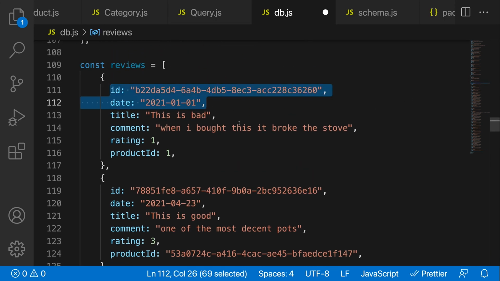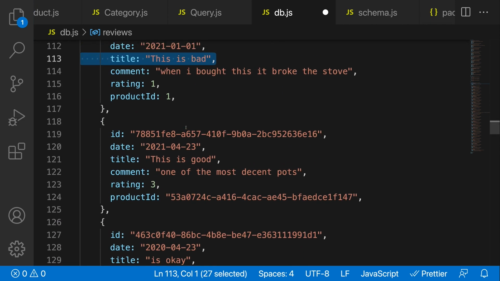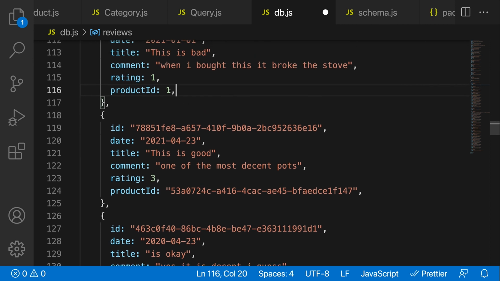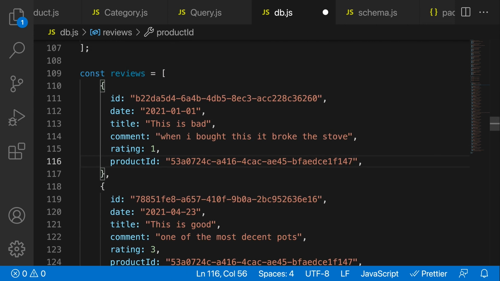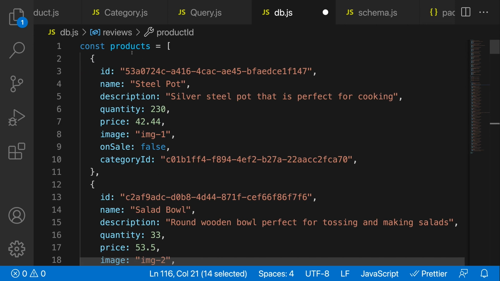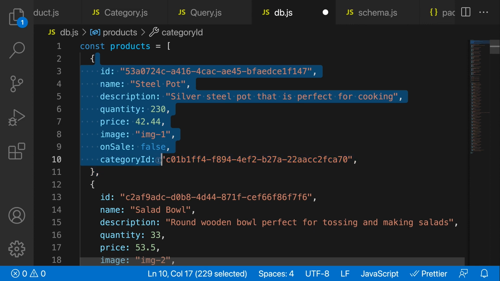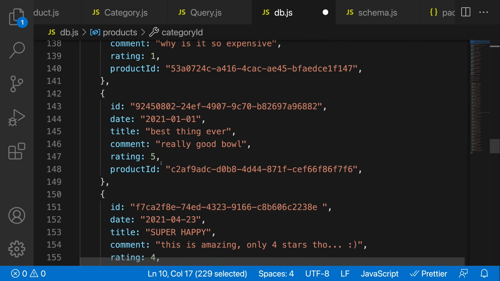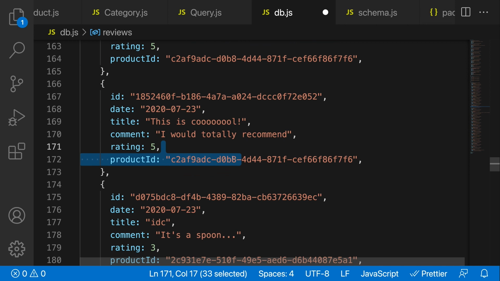Each review has an ID, each review has a date, each review has a title, and then each review has a comment, each review has a rating, and then each review has a product ID. And this product ID should actually be the UUID. So that is my mistake in copying and pasting. I'll fix that for you guys. But each review should have a product ID that is linking that review to whatever the product is. So in this case, steel pot is the product. So very, very simple. We've done this before.